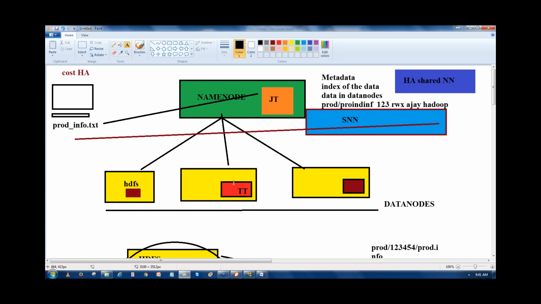As long as the task tracker is executing the job, the job tracker is monitoring the task tracker. Suppose this data node goes down, a failure, then the job tracker has to assign the same job to another data node where the same data is available. That is also done by the job tracker. Once the task is completed, the task tracker will give output to the job tracker. Then the job tracker will give the result back to the client.